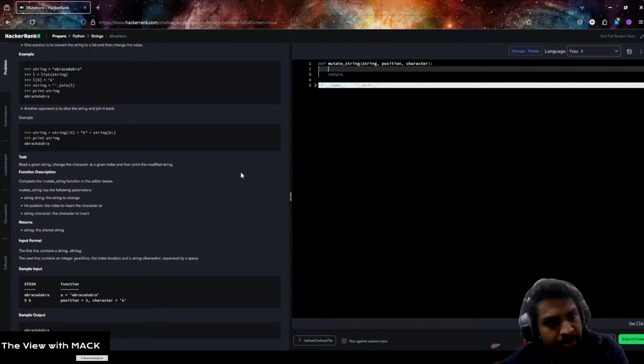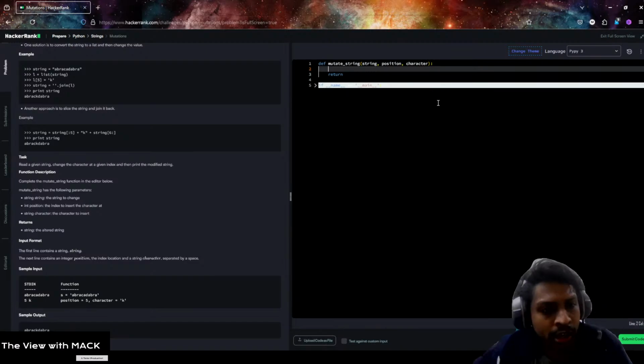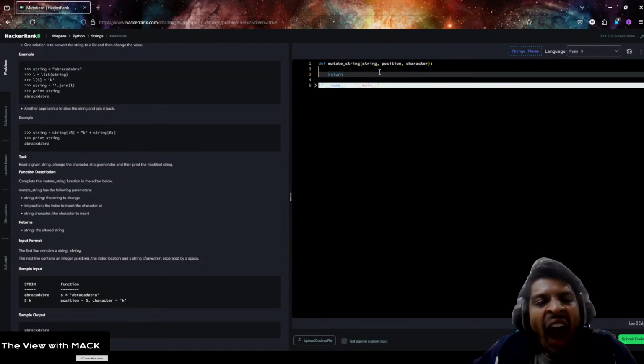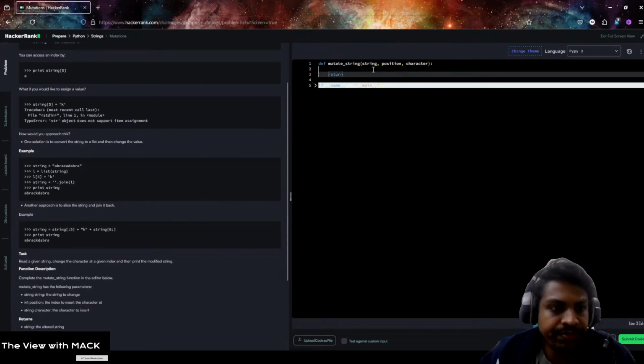Complete the mutate string function in the editor below. The inputs are the position, the index to insert the character at, and the character. This should be easy. Okay.